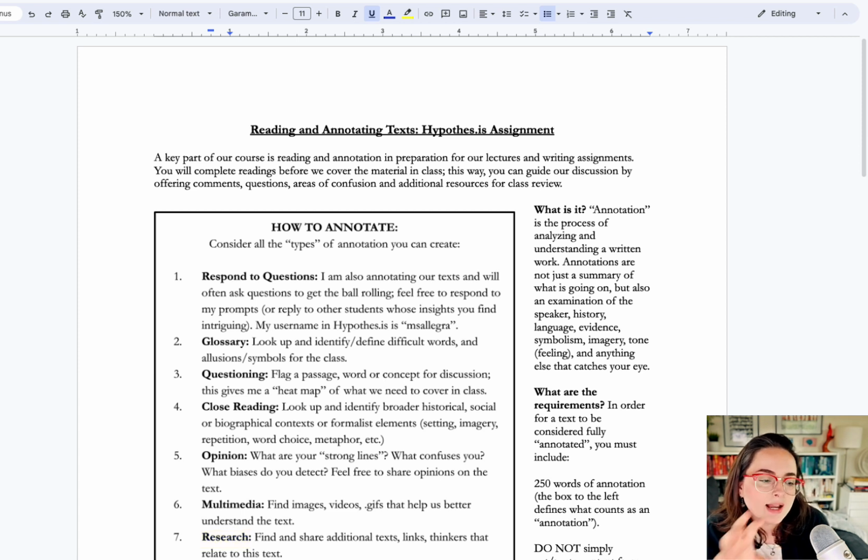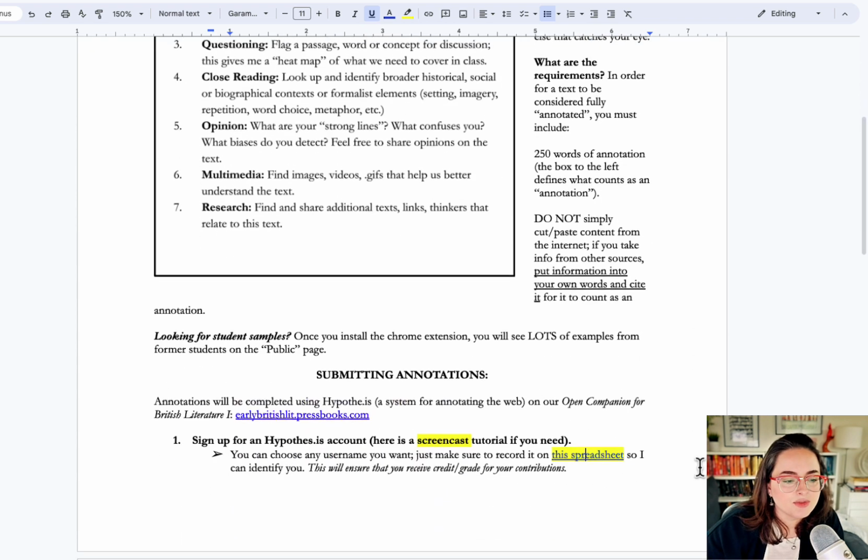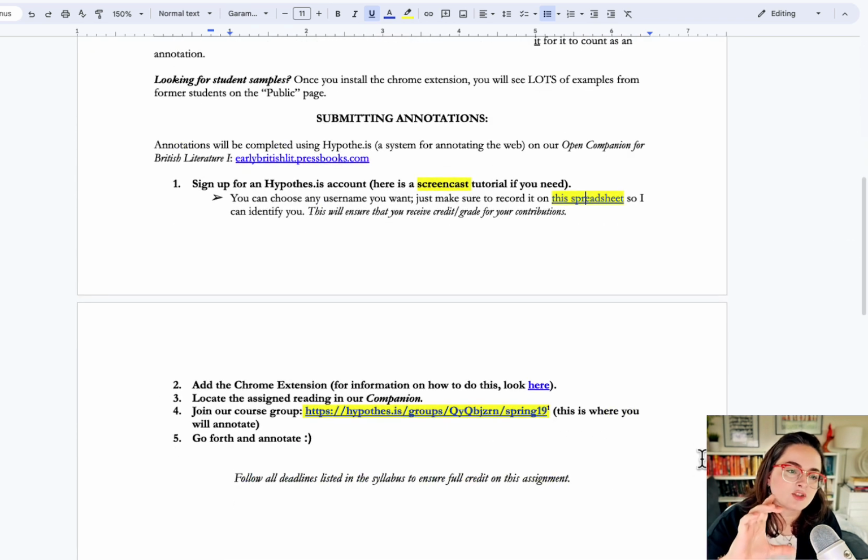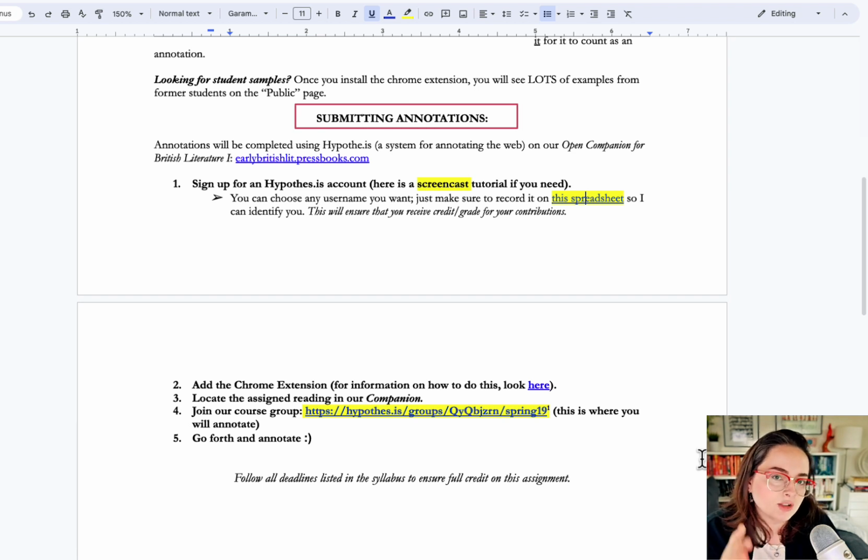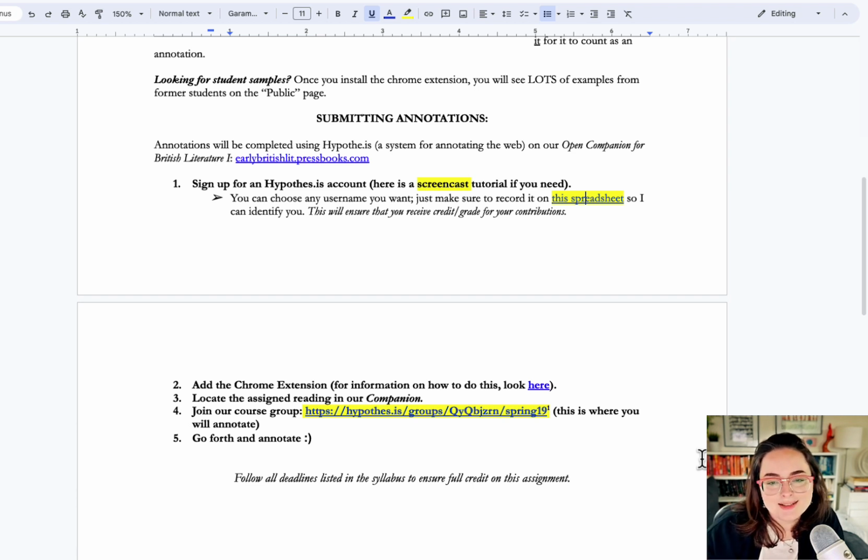So these are the ways in which I'm guiding my students in terms of the quality of the annotations and the quantity of the annotations I would like. You can see right below this that I have a section called Submitting Annotations. So I'm giving really clear guidelines to my students as well in terms of how they set this up for the semester. I'm going to guide you through this in just a second, but basically they need to sign up for a Hypotheses account, add the Chrome extension, locate the assigned readings, join the course group, and then they can go forth and annotate. So I'll be taking you through that in the next section.